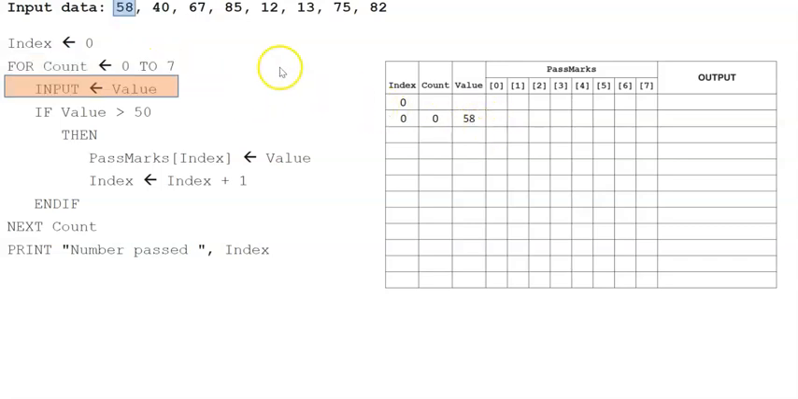So 58 is our first value. 58 is greater than 50. So the answer to this is true. Yes. So we're going to go on to the then part. And then pass marks index. So this again is a one-dimensional array here. We're going to put value into index, and index is 0 here.